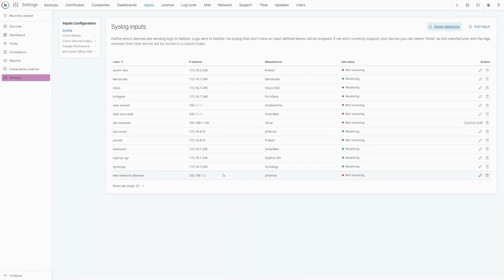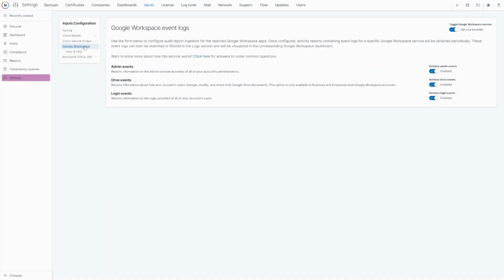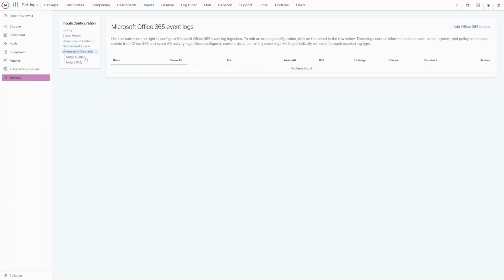So that is how we pull in anything syslog. The last couple methods that we are able to grab logs is going to be API based. So again, namely, we support Google Workspace as well as Microsoft 365. So we can grab that different information.